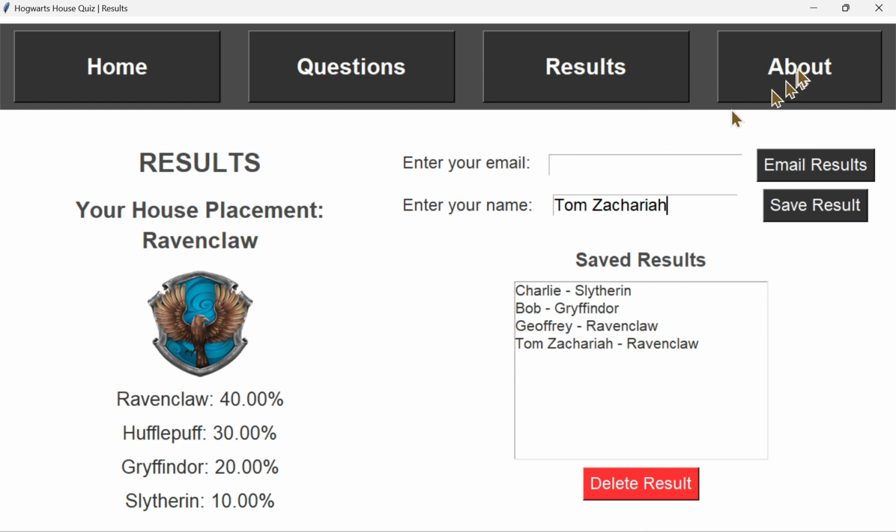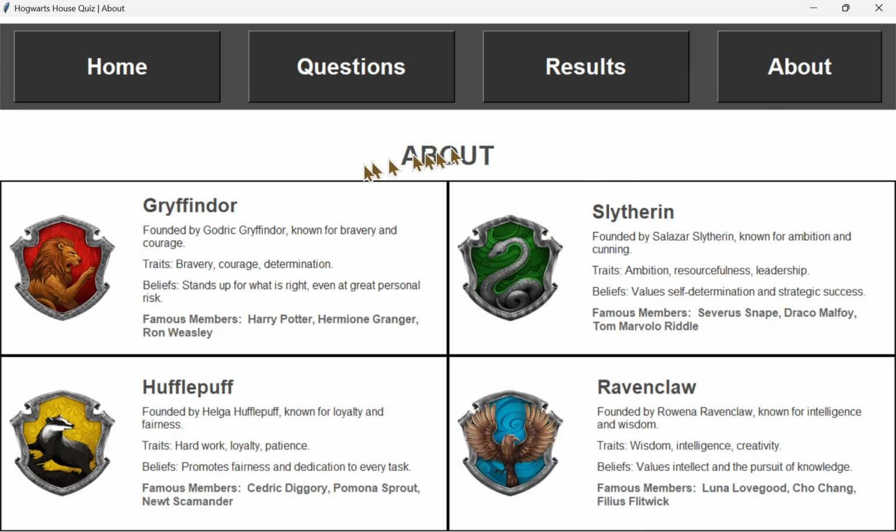If I go to the about page, I can see some information about every house. Since I'm in Ravenclaw, I can read some information about my house. And it tells me some information about myself as well. It also tells me some famous members of Ravenclaw throughout the Harry Potter movie series.